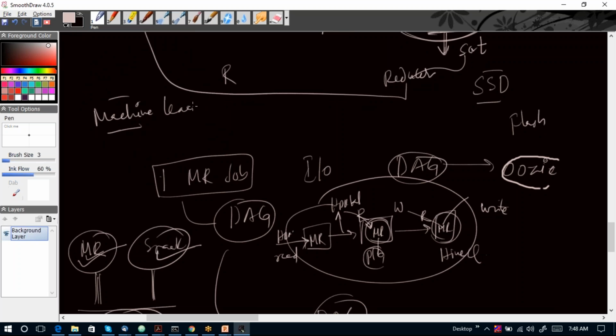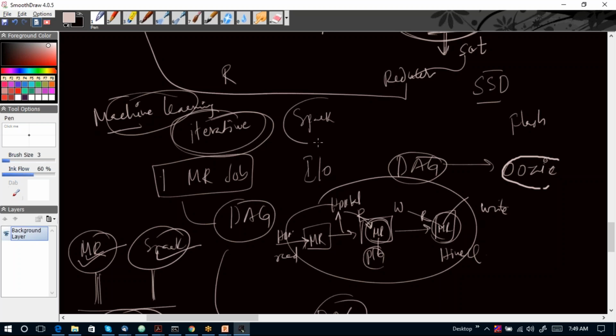In machine learning, I will use iterative processing. What do I mean by iterative processing? I process the same data with different dimensions or different parameters. That is what I call iterative processing. So iterative processing is the essential thing for any machine learning. That is where your Spark comes into the picture with its efficiency.